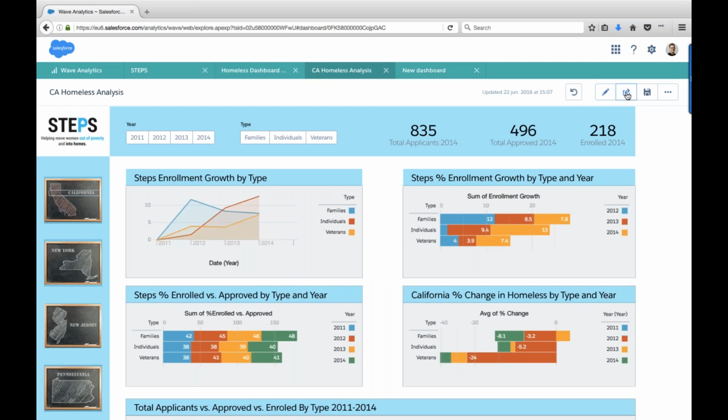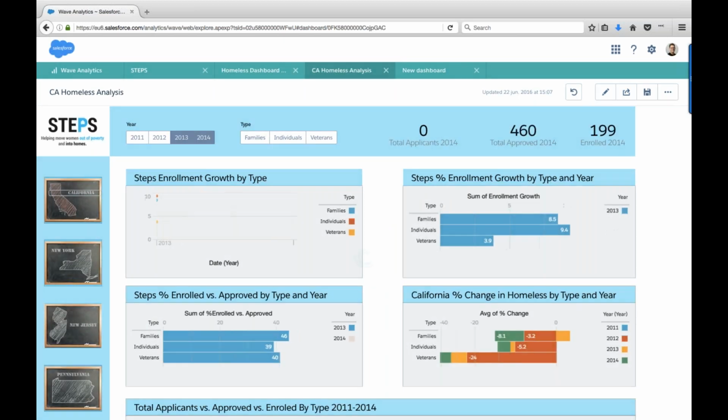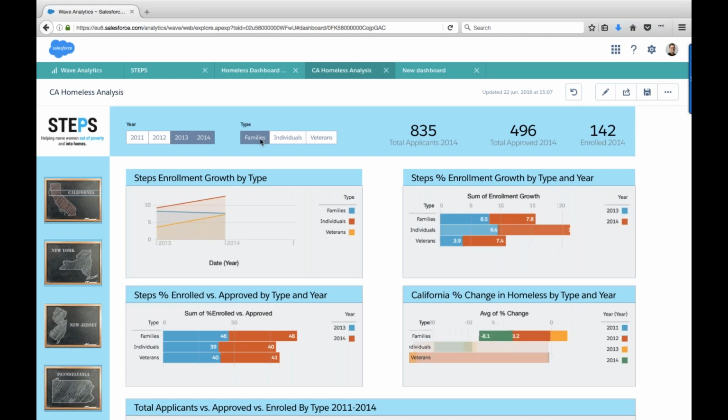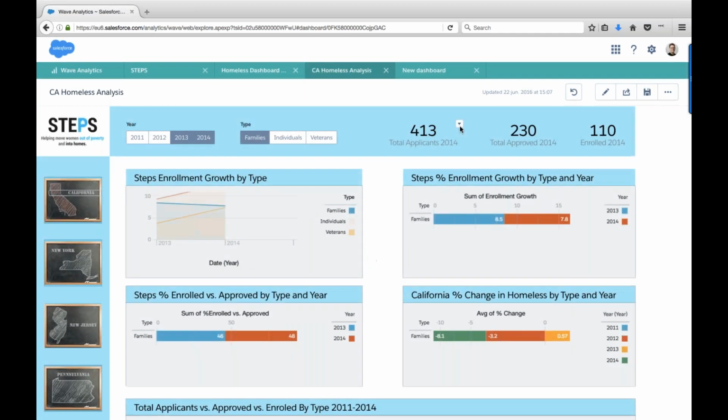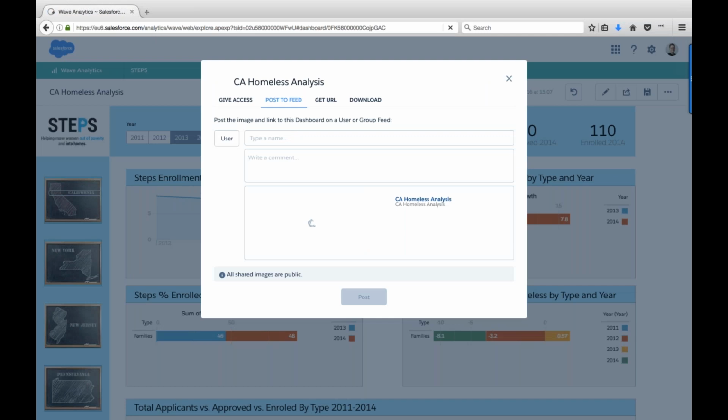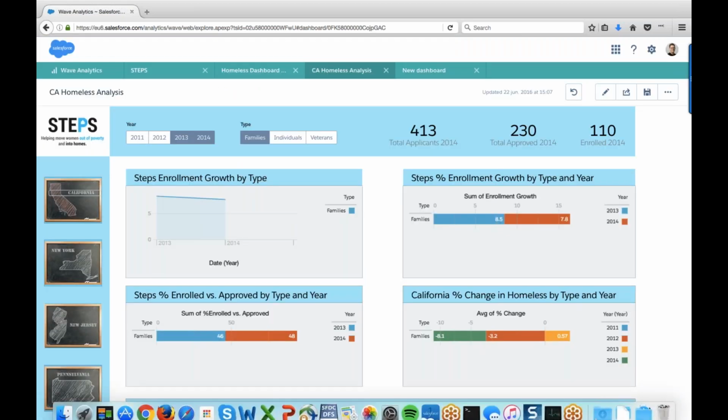And also one of the very cool things here is, let me go back for instance to the homeless analysis, that you can quite easily share the image, maybe the image of what we had earlier, where we only wanted a 2013 to 2014 comparison for families. So we effectively adjusted the dashboard a little bit, and we're looking at a particular data set, and now we want to share this back into the Salesforce platform by posting it to a Chatter feed or by downloading the image. If I just type in a name and a comment, I am sharing this image back to a Chatter feed to a group of people. This is what I wanted to show you.